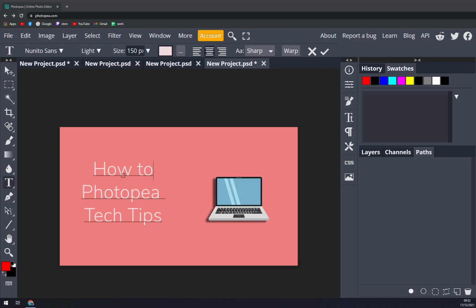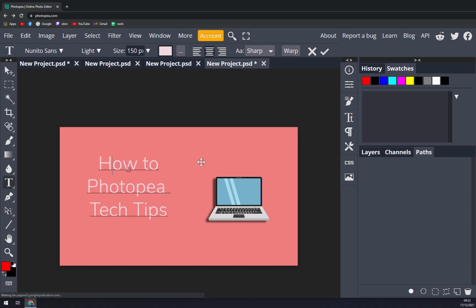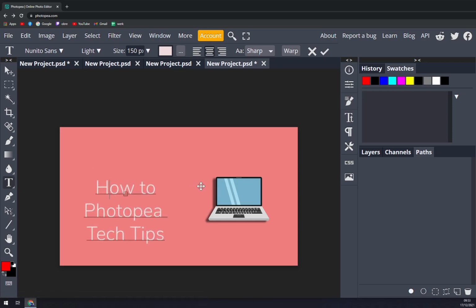Hello guys, my name is Matthew, and in today's video I'm going to show you how you can change the font of your text inside of Photopea. Let's say we already created the text in Photopea and you don't know how to change it.